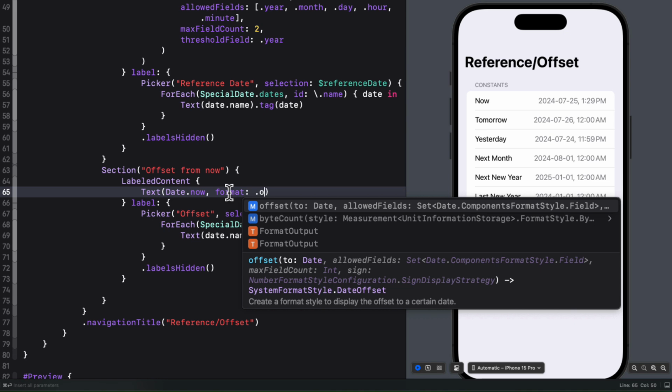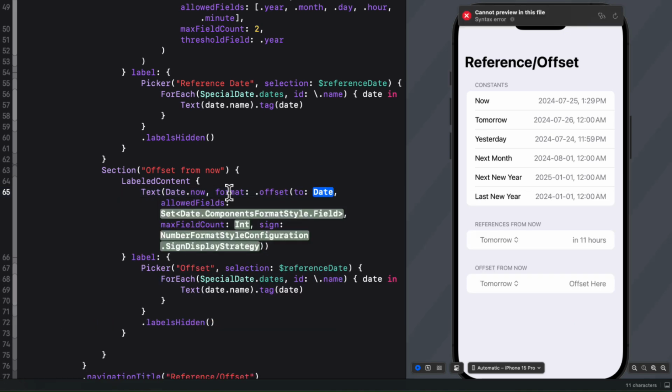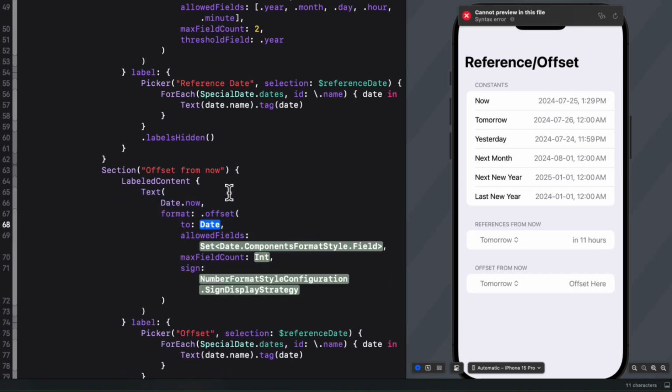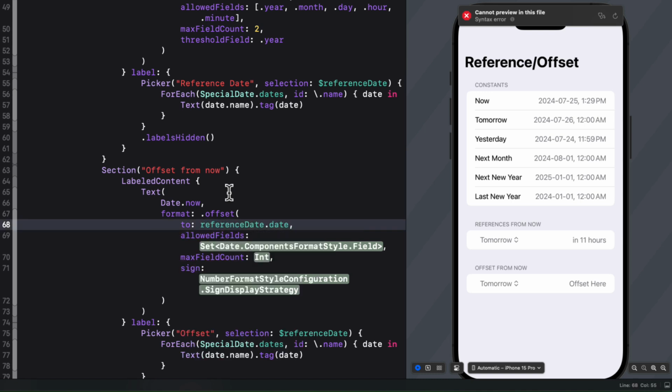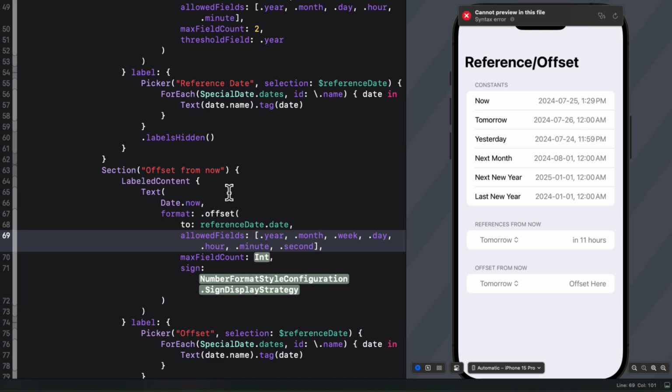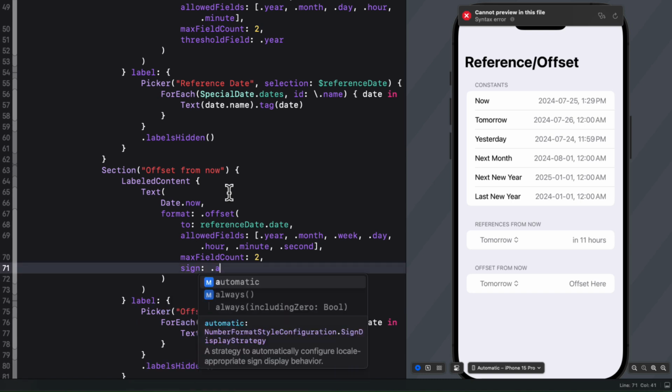So I'm going to accept all parameters by holding the Command key down when I press return on the selection. The offset is to the reference dates.date property. The allowed fields I can just paste in from what I copied. Max field count was 2, and the sign I'm going to leave automatic.